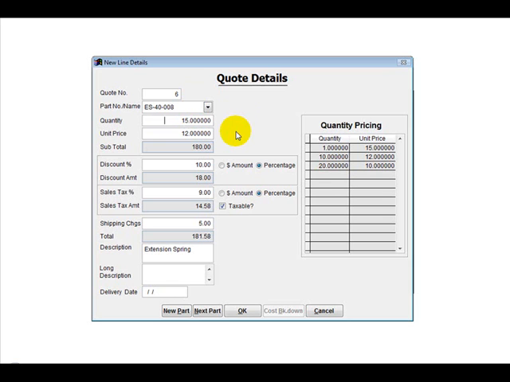Once you've entered all the information for the new item, then click on the OK button to enter the item on the quote. Click the Cancel button if you want to exit from this window without entering the new item onto the quote. We'll explain what the New Part and Cost Breakdown buttons do in just a moment in this video.